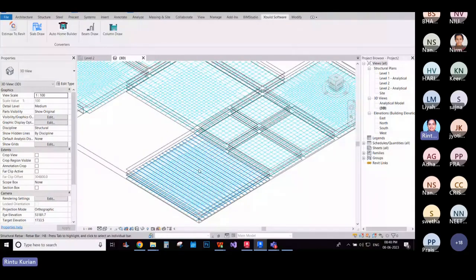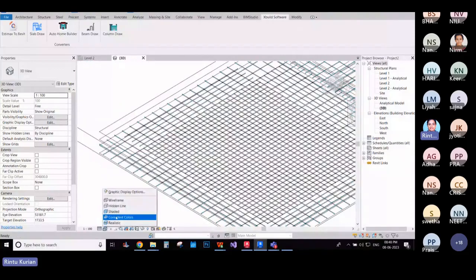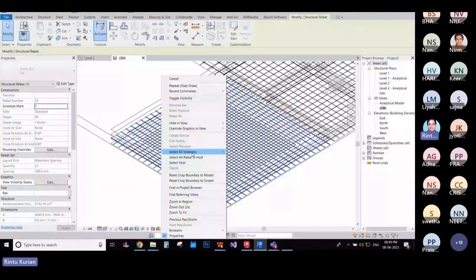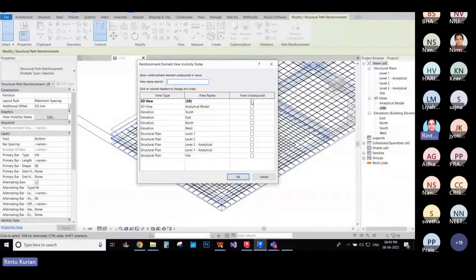When you go shaded, the rebars will be covered inside the concrete. So it's better to look into wireframe, or you can change the appearance. For that, select the bar, right click, select all rebar in the host, and come to the visibility settings. Here, just select view unobscured and click OK. So if I'm changing to shaded or realistic, now you can see the bars shown as if the concrete is transparent.